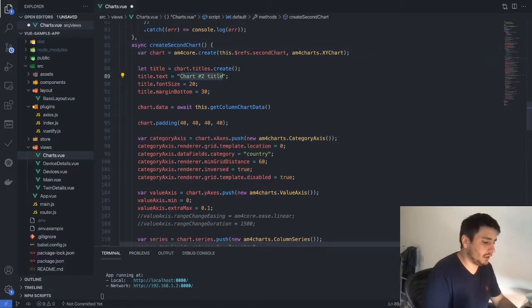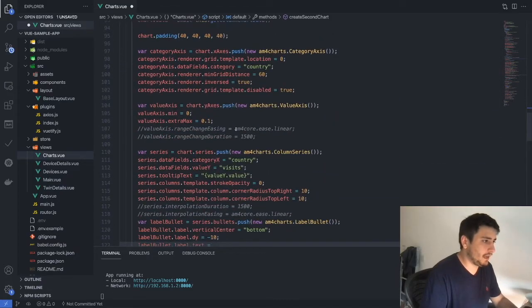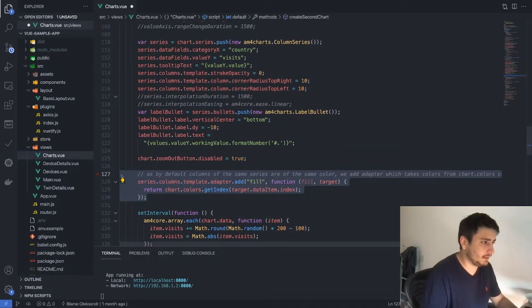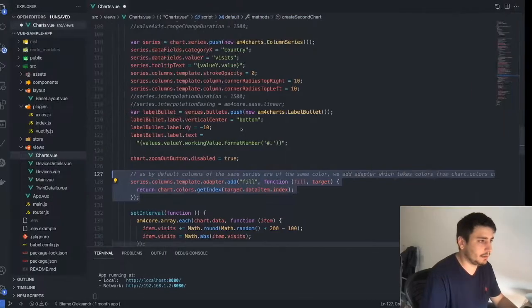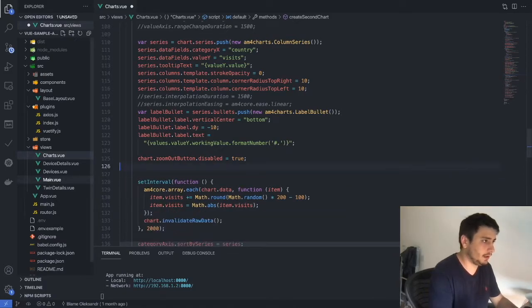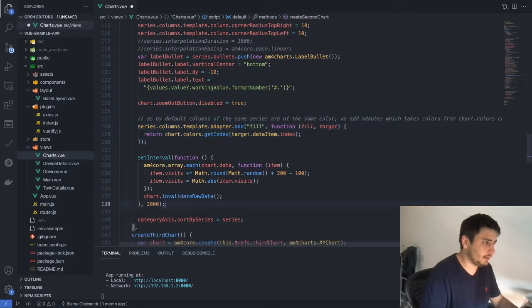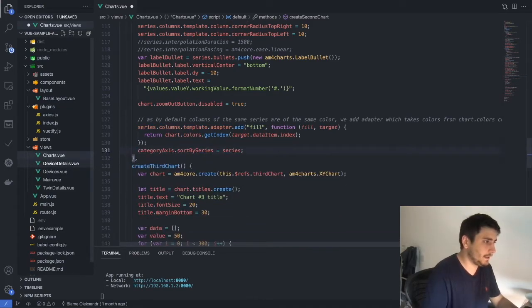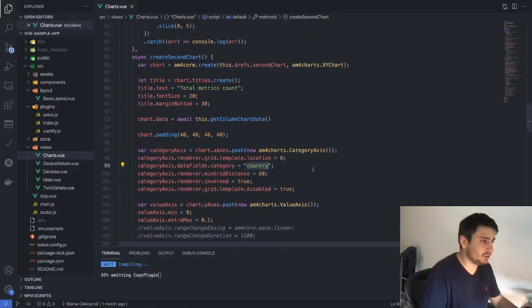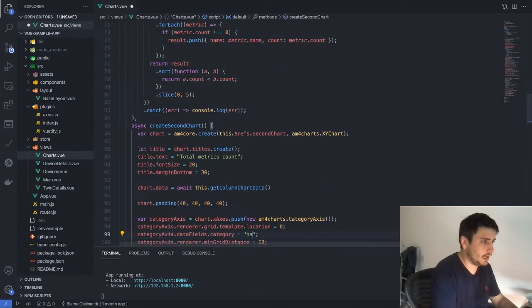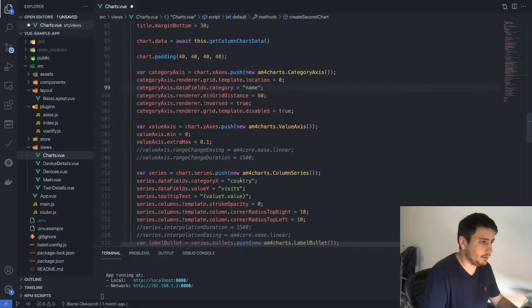so here we can change the title to total metrics count, and I think there was some default stuff to make the data change on the fly. As you can see, this was moving. I will remove that by just dropping this here. I think that was this function here, the set interval. All right. What else do we need to do here? So change the category. Now it's gonna be name, and name, and here it'll be count.